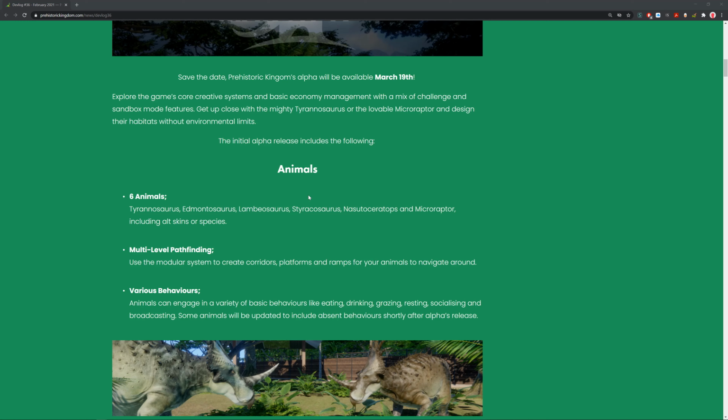So the initial alpha will include the following. For the animals, it'll include 6 animals. Well, 5 habitat animals, 1 exhibit animal. So we've got everyone's favorite big bad, Tyrannosaurus. Their favorite food, Edmontosaurus. We've got Lambeosaurus, Styracosaurus, Nasutoceratops, and Microraptor. That includes all their skins and species. So you'll be getting the old species like Anectes regalis and Ugrunaaluk for Edmontosaurus and Tarbosaurus for Tyrannosaurus. So that should not be an issue. It's going to be cool.